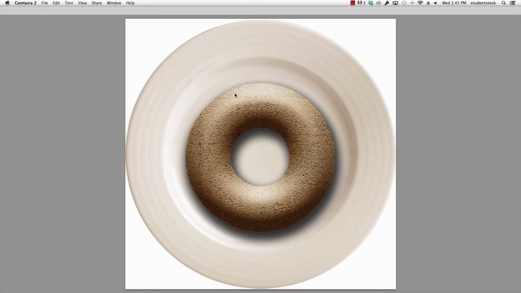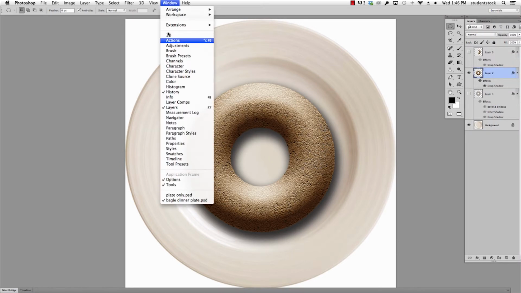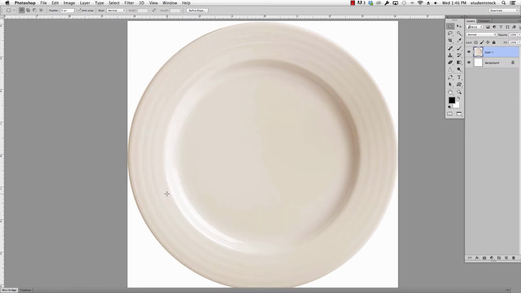Been wanting to get into showing you folks how to do layer styles. Right here is an example in this image of how I just took Photoshop and I created this bagel without photography. Took a photo of this dish, but wanted to put a bagel on it. And this is how I made that. So let's go to the image of just the plate.